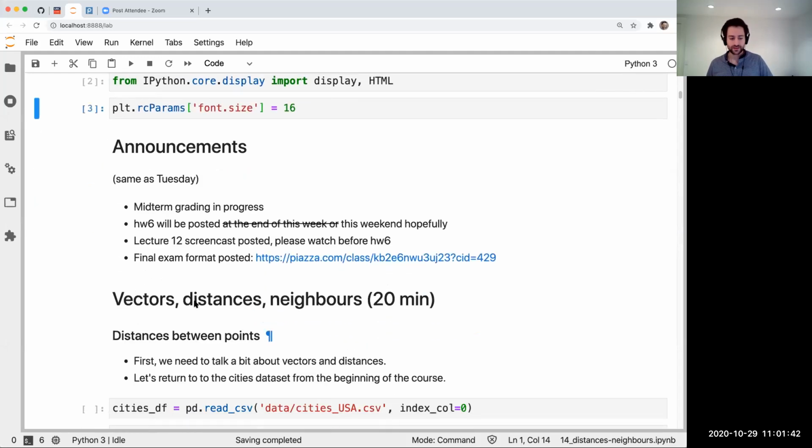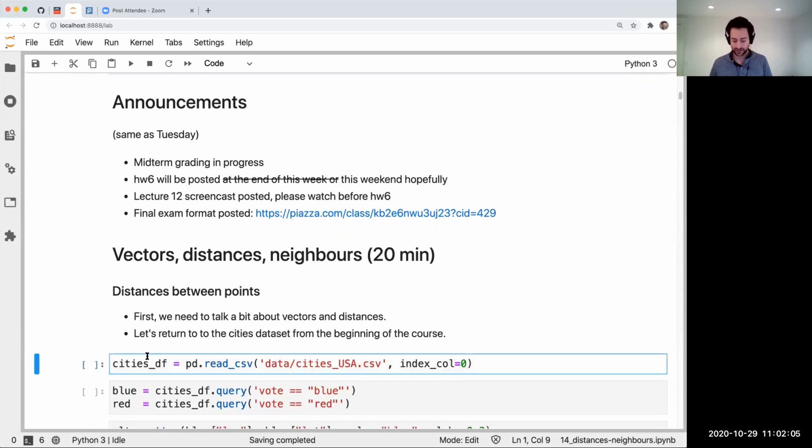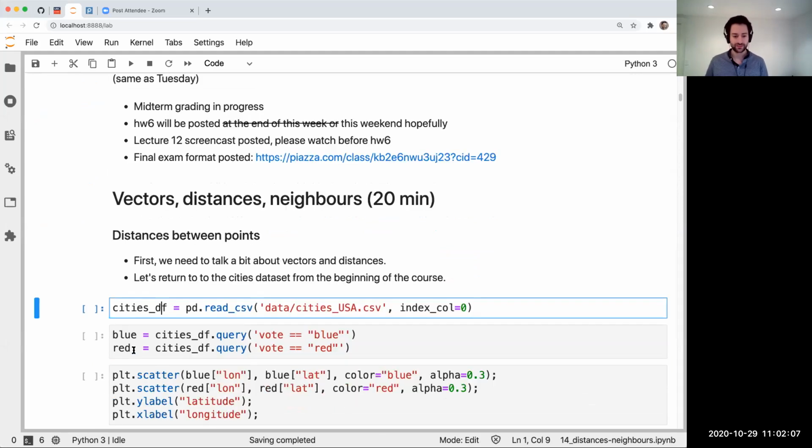All right, so today we're going to be talking about distances and neighbors. And ultimately what we're going to get to later today is product recommendation. Like if you're on Amazon and you look at an item and there's a suggestion, here's another item you might want to buy, we're going to get to that by the end of today. But first we need to talk about some more fundamental concepts.